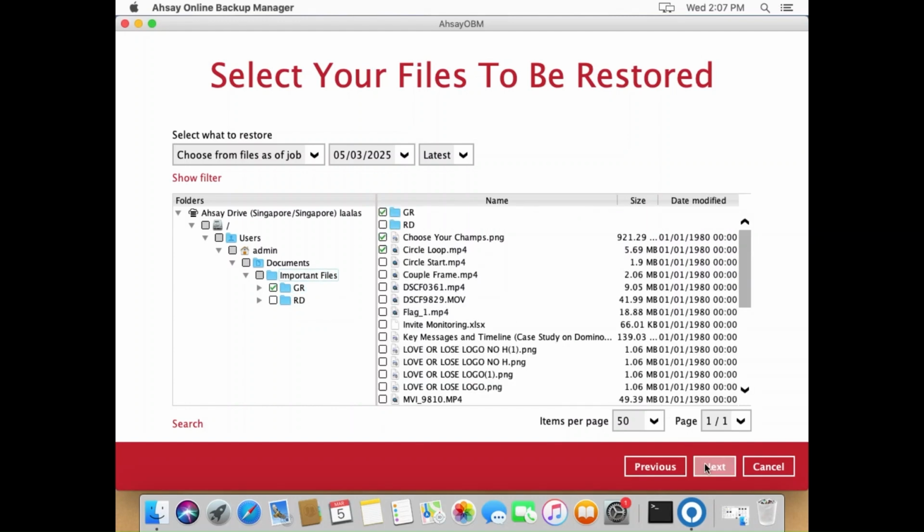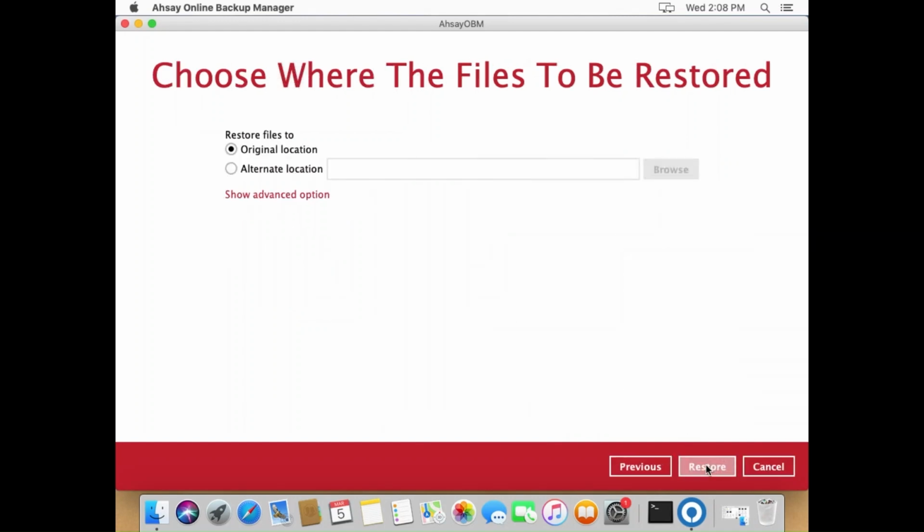Click Next. As we intend to restore to the original location of the macOS device, keep the default selection and click Show Advanced option. Configure the settings as desired. For our example, we will use the default settings. Then, click Restore to continue.